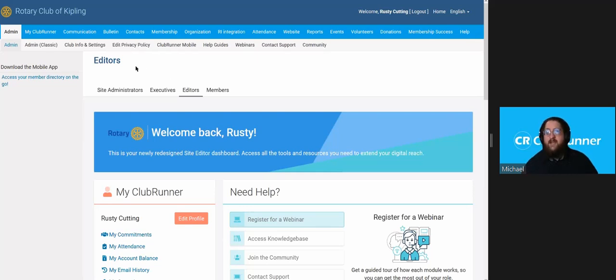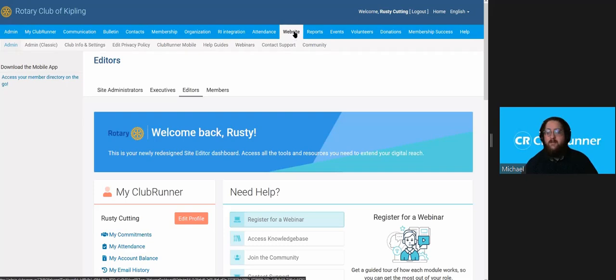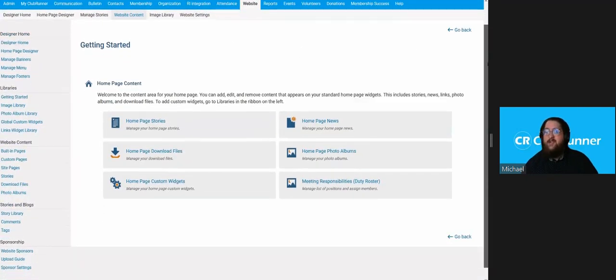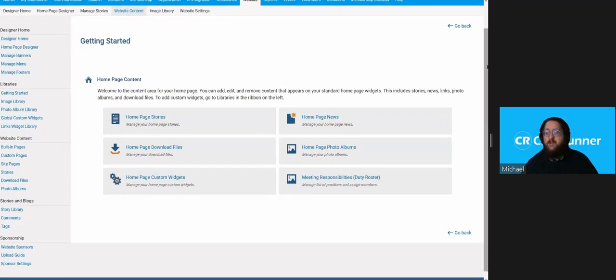So in order to access that page, in the top blue navigation menu, we're going to go ahead and click on Website. And then in the secondary gray navigation menu, we're going to click on Website Content. This is the Getting Started page for all of our website content, and will kind of act as the portal to access the different things that we can create.